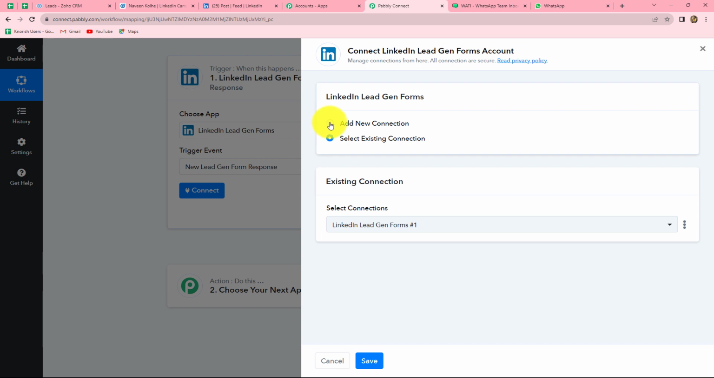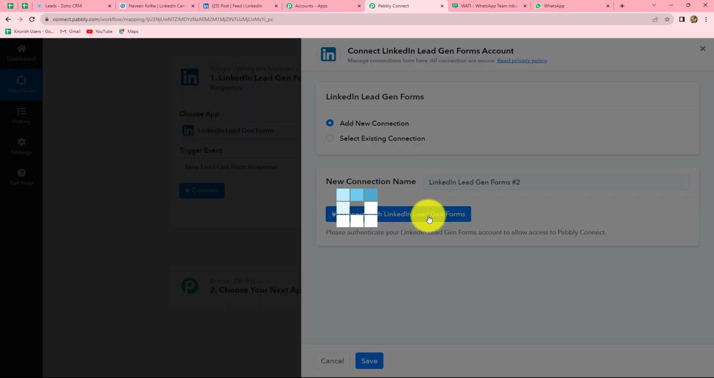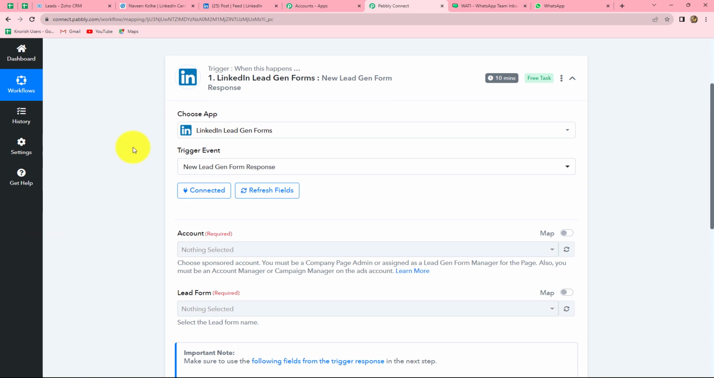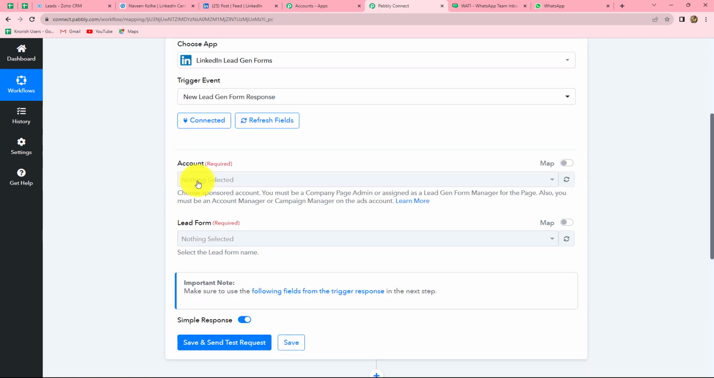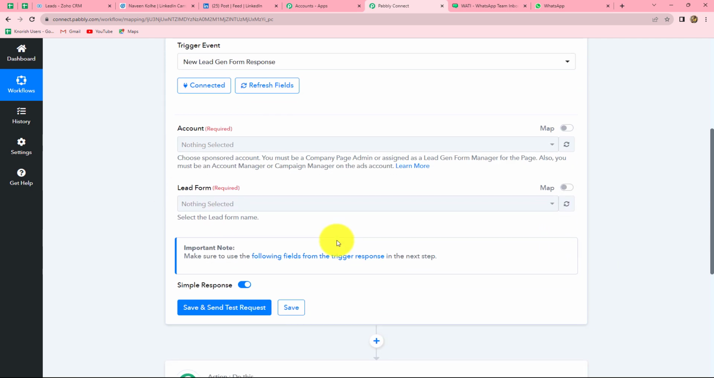From the given options, I am going to select Add New Connection in order to create a new connection with the LinkedIn Lead Gen Forms account. If you want, you can also go with your existing connection. Now after clicking on Add New Connection, we have to click on Connect with LinkedIn Lead Gen Forms. And here we can find that our authorization has become successful. Since I was logged into my LinkedIn Lead Gen Forms account, Pabbly Connect has already detected it and our authorization has become successful, and now my LinkedIn Lead Gen Forms account is connected with Pabbly Connect.